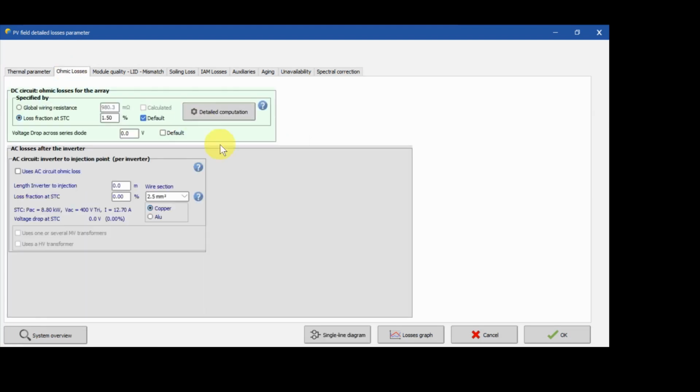Let's move on to ohmic losses. Ohmic losses is about the cable losses. So we have the option here. We want to determine the fraction of the losses for the DC and AC side.